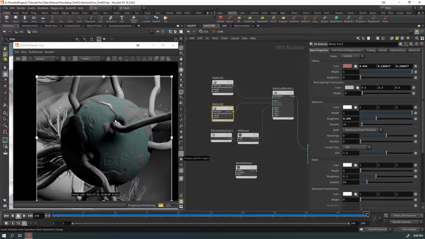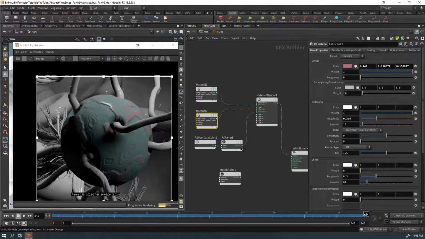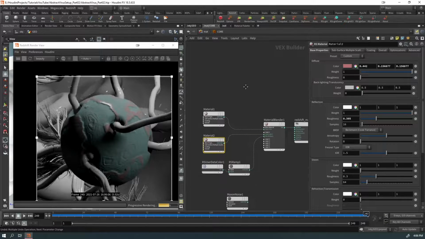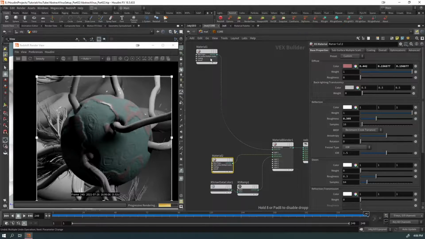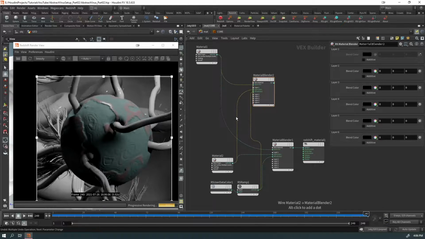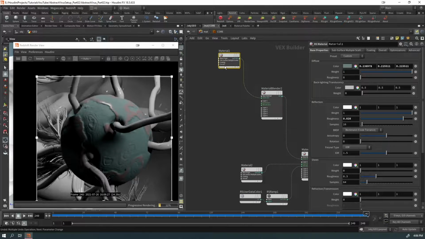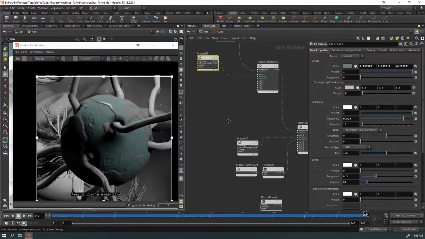Now, I don't like this. I don't like how this thing looks. And that's what I meant when I said I keep adding materials in between. So I'm going to bring this up. I'm going to copy my material blender. I'm going to remove these connections. I'm going to wire this thing into here. And I'm going to copy this node. I'm going to connect it to color number 1, and I'm going to bring my max on noise.